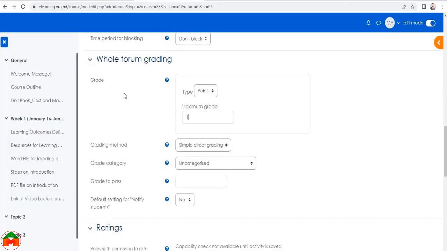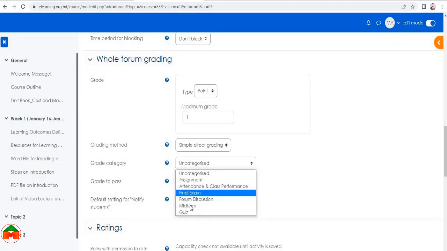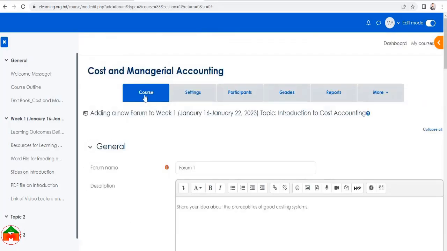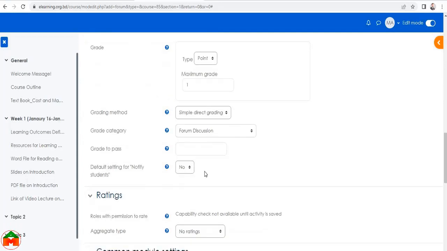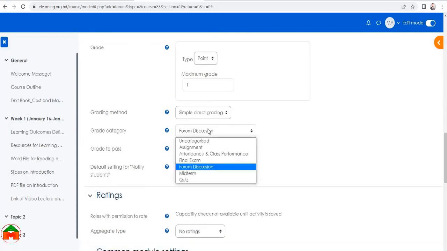Whenever I click here, the options will be visible. Grading method, simple grading method, or you can use anything. Then grade category, that is created by me a few minutes ago. I've created this category, and after making the grade setup, this option will be available here. This option, forum discussion, because I'm creating a forum and the marks under this forum will be shown under the forum discussion category.